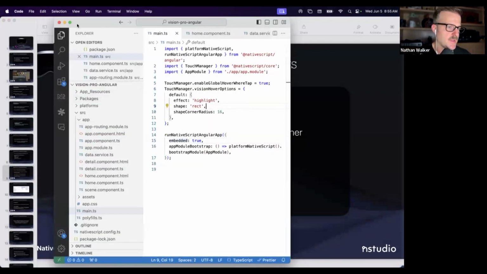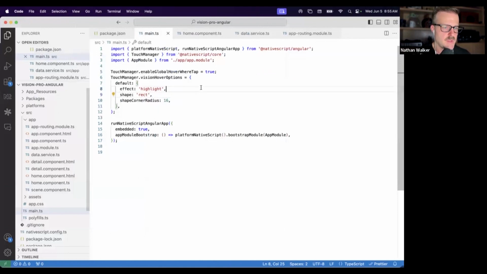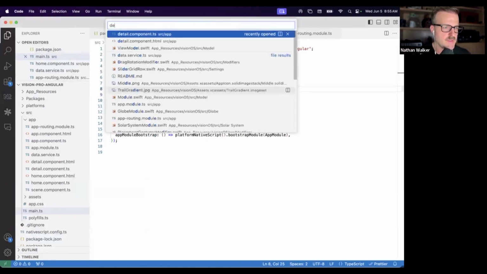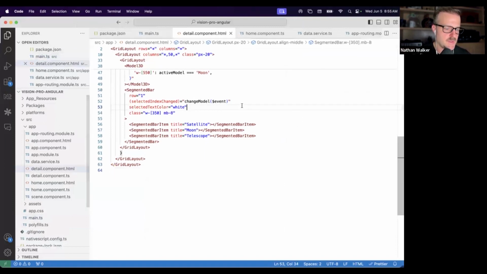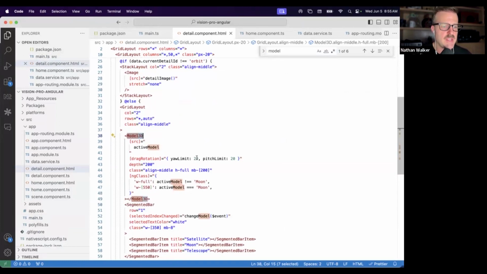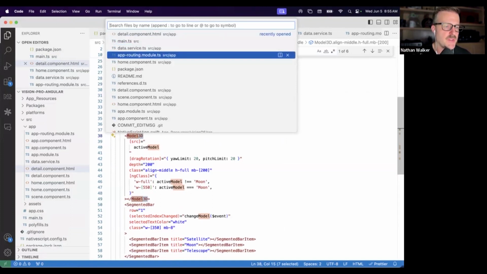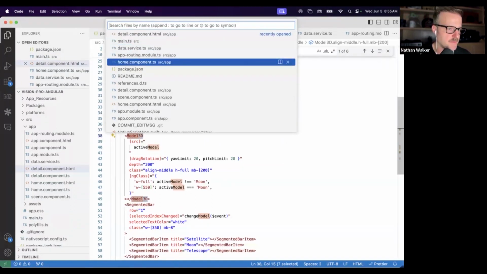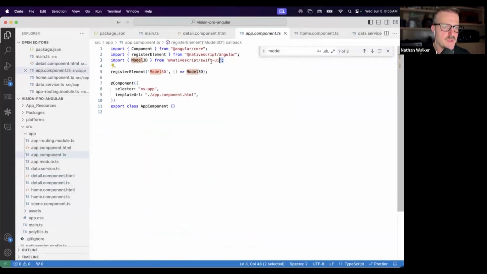I'm going to bring this back bigger here, and we'll take a look at the detail component on this. What we're going to focus in on is Model3D here. Model3D is an actual SwiftUI view component. We're able to use it here in Angular because we register it through the NativeScript SwiftUI plugin, and we're registering it right here in our root app component. So we're just importing Model3D from SwiftUI, and then we're registering it as Model3D.